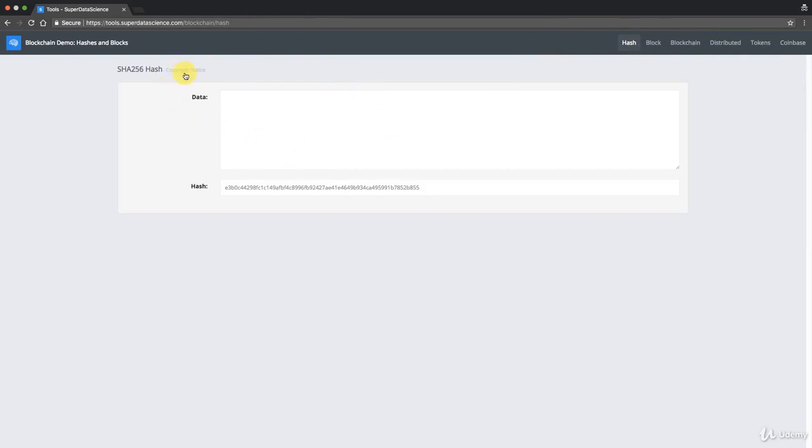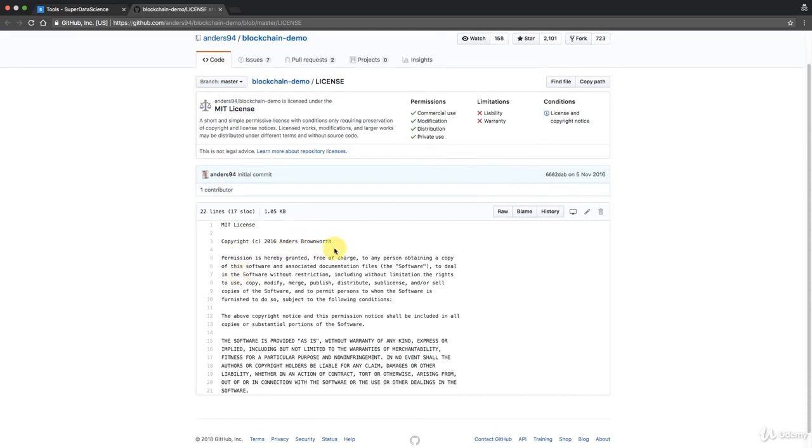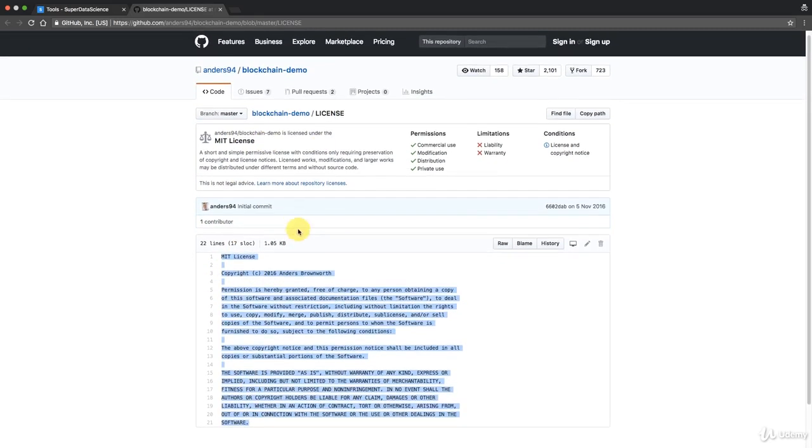Before we continue, there's a copyright notice. We just wanted to make sure that this is not our original code. This was actually created by someone else, Anders94, Anders Brownworth. Thank you very much to Anders for making this available. You can check it all out here, and you can actually add it to your own website if you like.